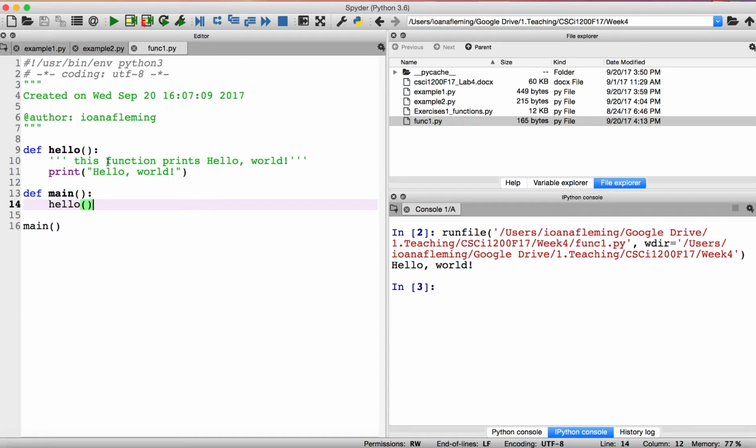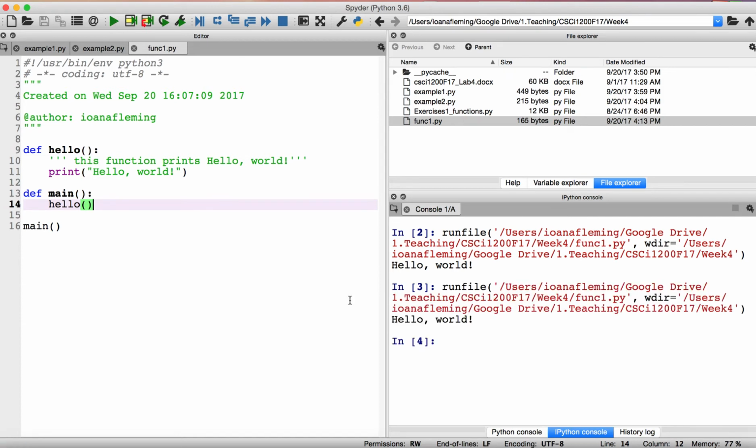I saved it, and I'm going to run again, and there it is, hello world. Calling the hello function triggered all the statements inside the hello function definition, and here it is printing hello world. We can also do this multiple times.